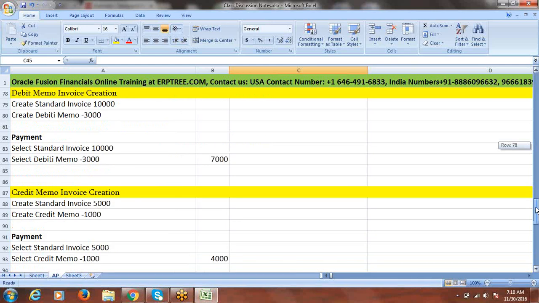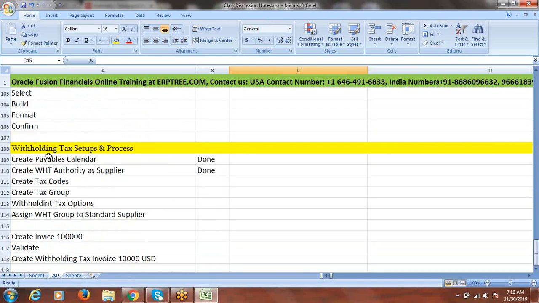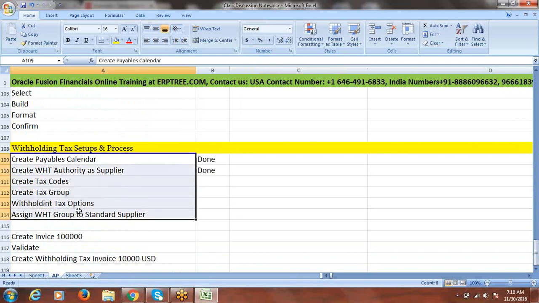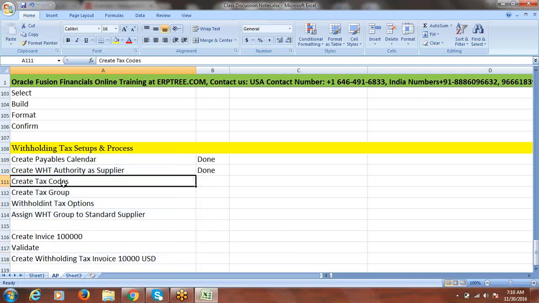In the last session, we discussed withholding tax setups and the process. These are the setups we have to complete, and based on the setup, this is what we plan to test. But we just got stuck at create tax codes, where our business unit is not displaying.